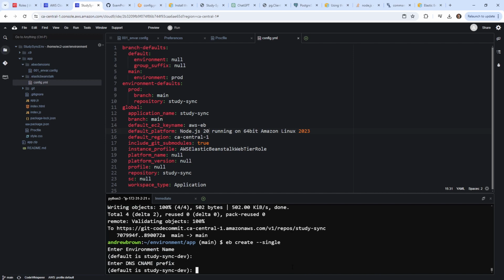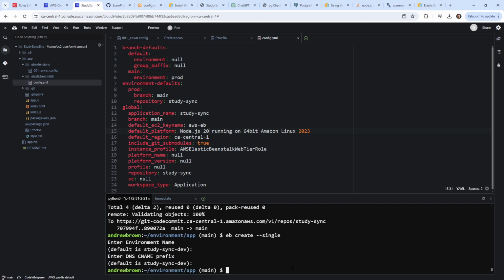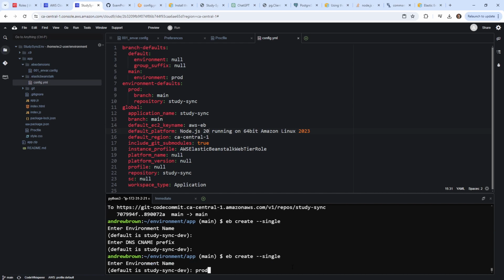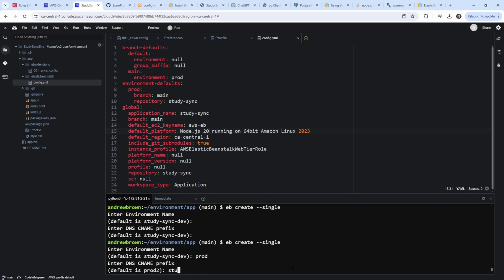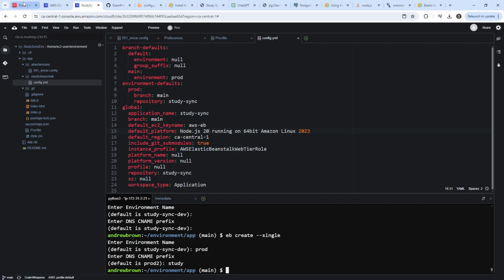And we'll say yes. Oh, you know what? I'm going to just stop that. I wanted it to be called prod. So say prod, and we'll say study. I don't want to create a second environment, so that makes me think that the other environment's still here.